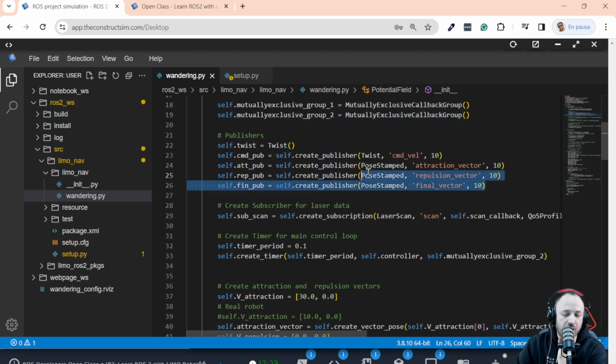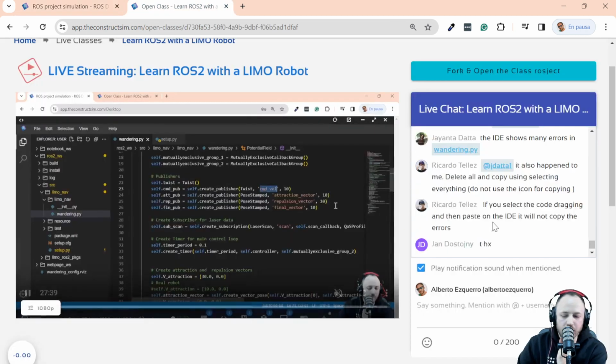Then what do we have here? Here we are defining some publishers that we are going to be using for different things. First one, we have the publisher for the command velocity topic. Does somebody know what this publisher is used for? When we publish into the command velocity topic, what are we doing? Somebody know?